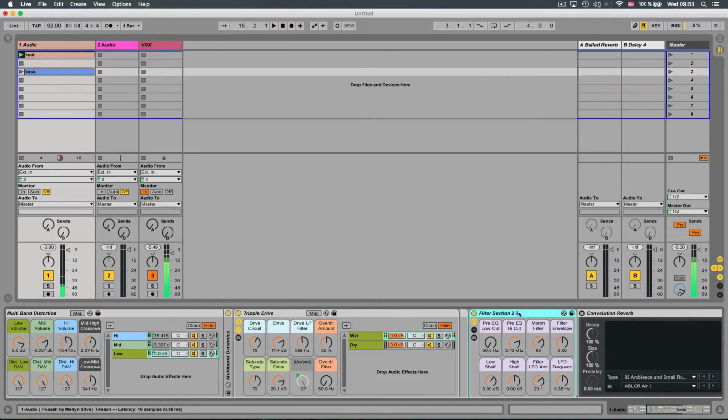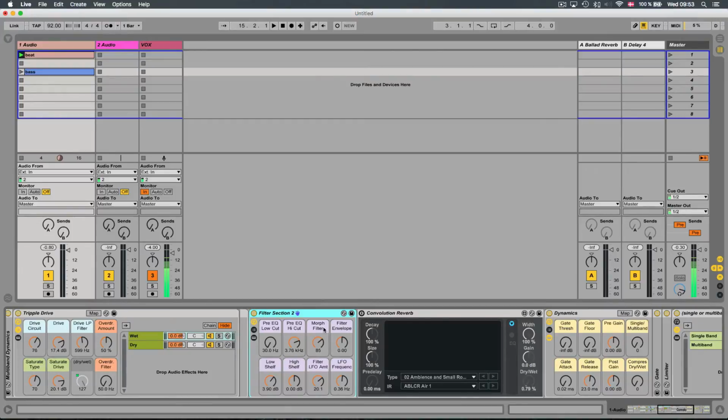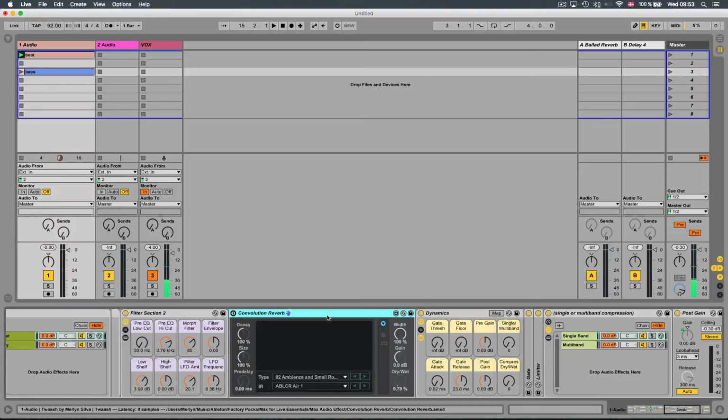Cool, getting somewhere. So yeah, we've just taken a bit of the pre-EQ off of here. And we've got an LFO going on that morphing filter. So next, the juicy bit, the convolution reverb that's included in Ableton Live Suite. I've got it preset on the ambience and small rooms.